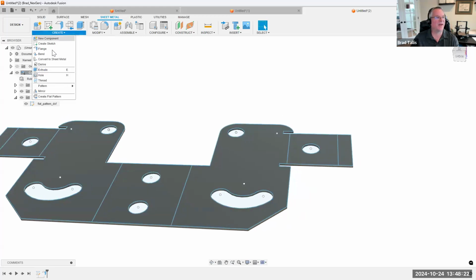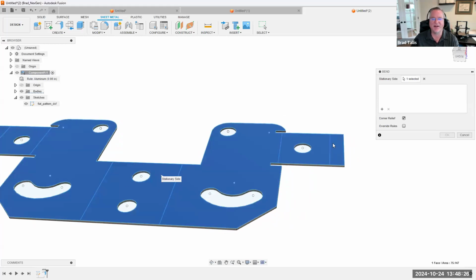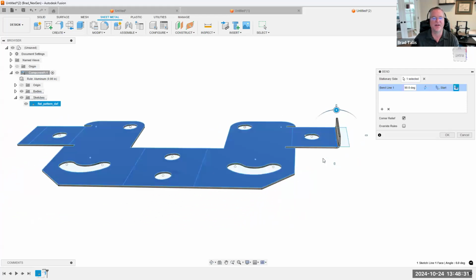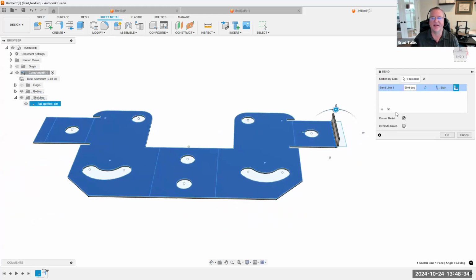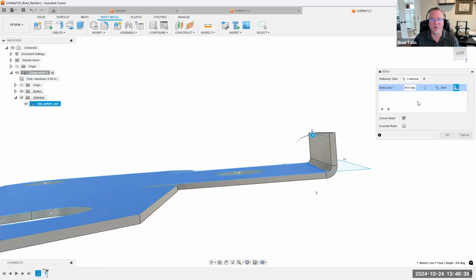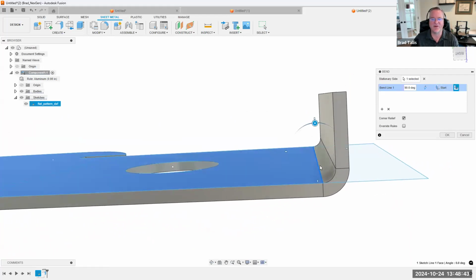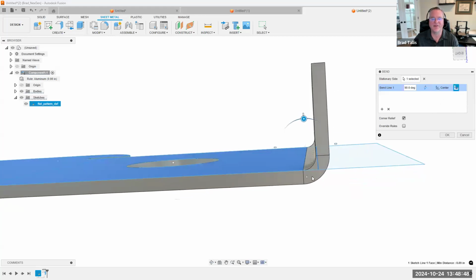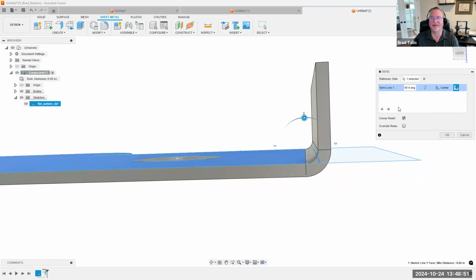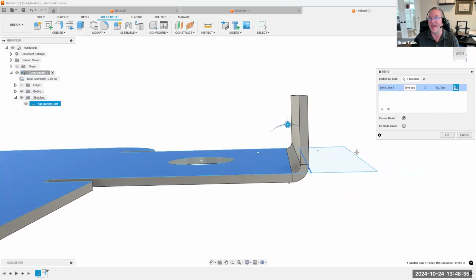Basically what I want to do now is say bend. What's my stationary side? I'll pick this flat area here, and you'll notice it turns blue. I click right there, and it bends. You can see this bend line, 90 degrees, all this kind of stuff. But what's important is where it's bending. It's bending from the start of that line. I can say center, and now it's bending along the center of that line. Or I could say end, and now it's bending along the end of that line.